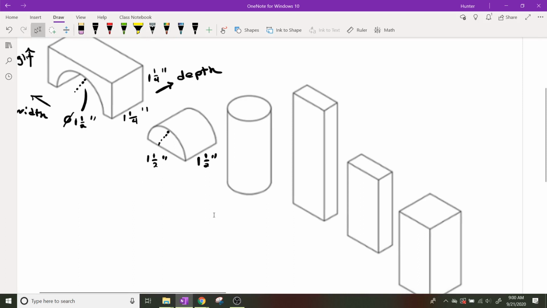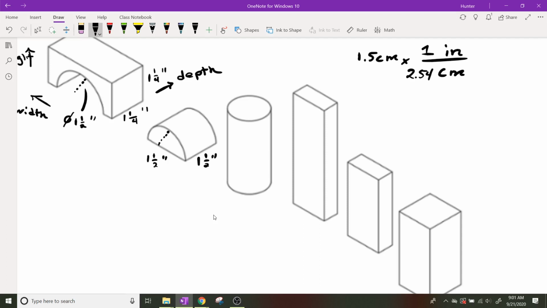So if we want to change centimeters to inches, here's what we're going to have to do. We have 1.5 centimeters, and we're going to set up a conversion factor. I know that there is a relationship between centimeters and inches. I just don't remember what that is off the top of my head. We could Google it. 1 inch is how many centimeters? Does anybody know off the top of their head? 2.54. You are completely correct. Very good. 2.54 centimeters is 1 inch.